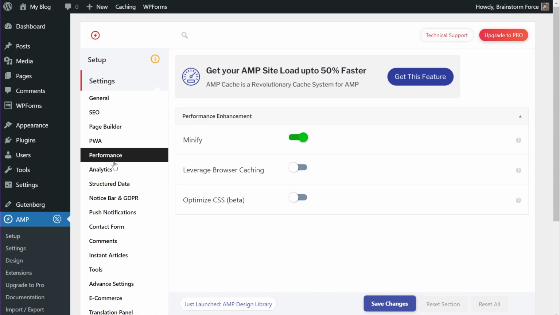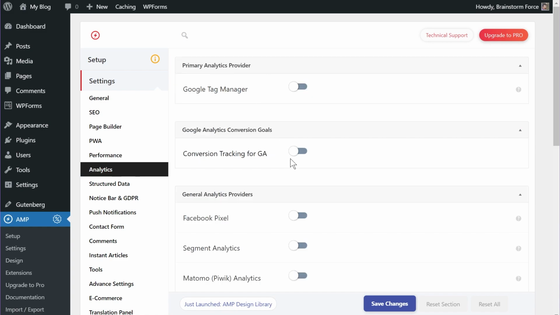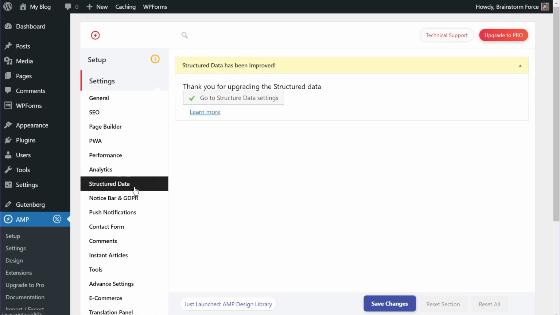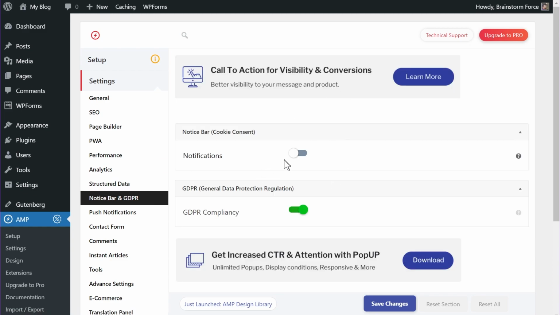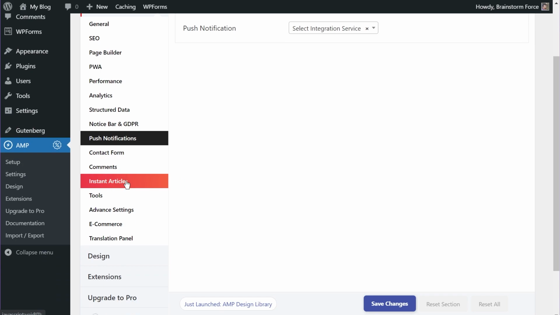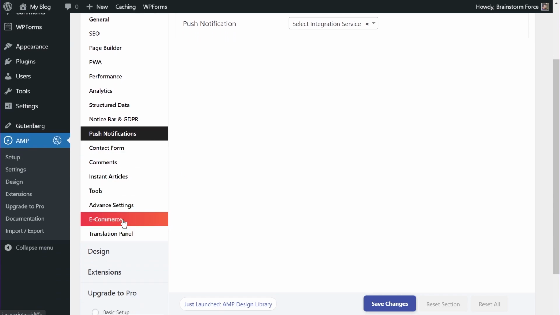The similar story is with analytics, which we already covered. You'll have a lot of different options, and these are available for free in the plugin. So structured data we also saw. We also saw the GDPR and the notifications, which were also present in the basic setup that we tried out. You also have support for push notification services, contact forms, and other plugins or options.